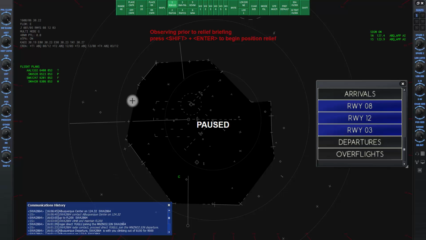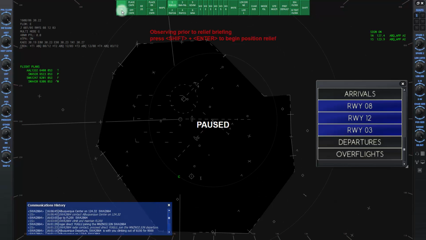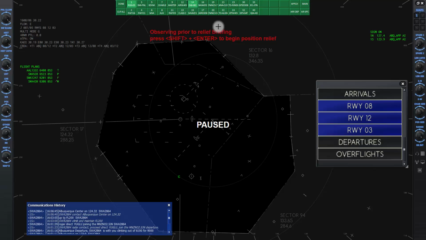Click on the Range button on the DCB bar at the top of the scope. Roll your mouse on top of the button and zoom in until it reads 36, and click to lock it in. Next, click on the Maps button on the DCB. Click on number 14, ZAB-SEC, to see the center controller airspace boundaries and frequencies.